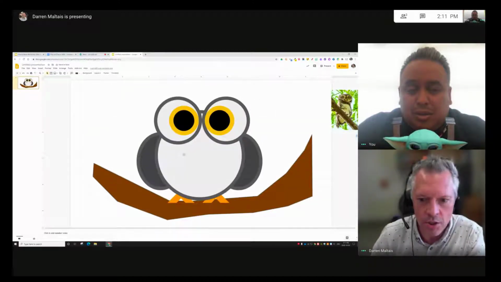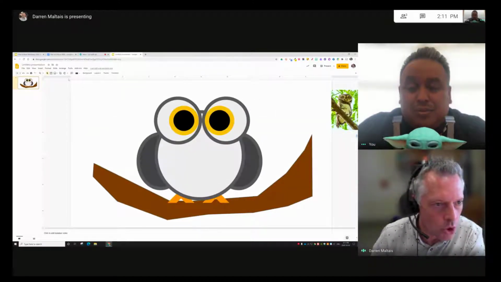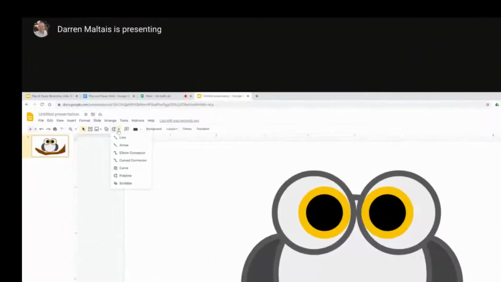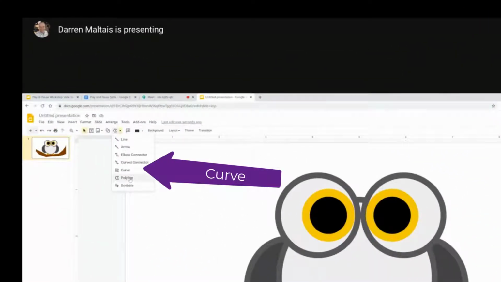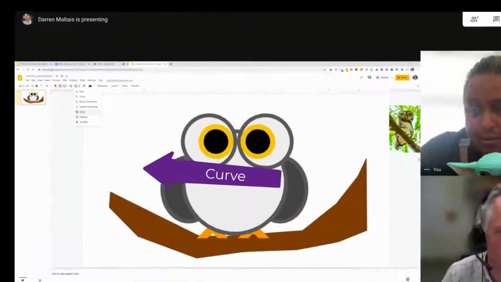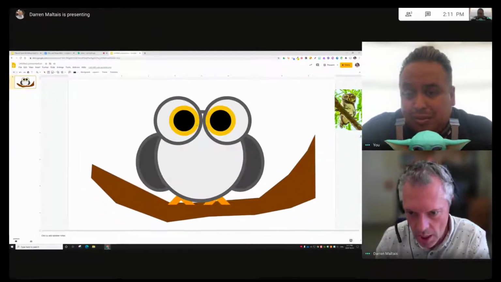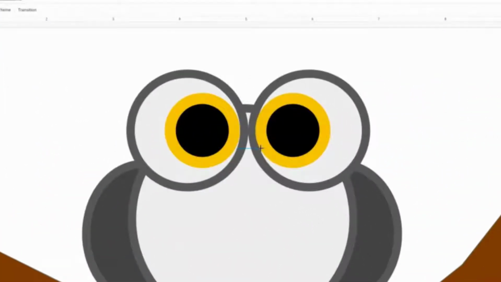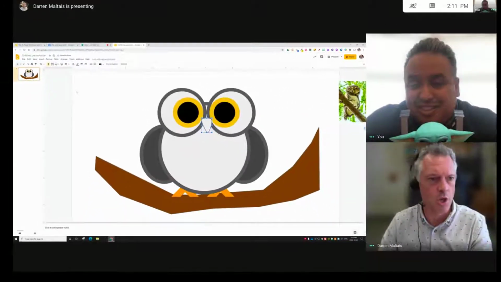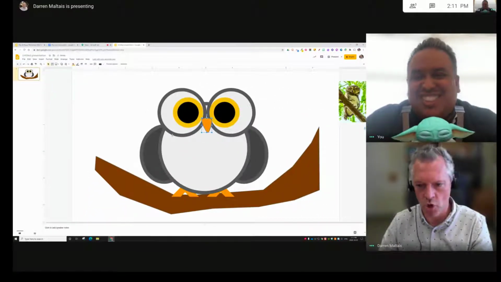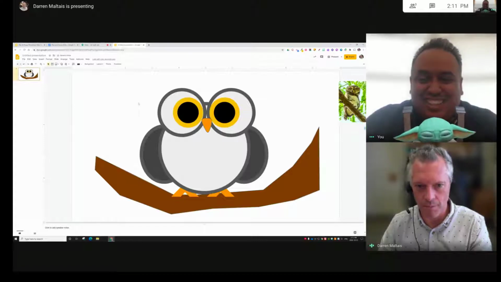Now, so far, we don't have a beak. And you could use a shape for the beak, but I think there's a shape in here that looks even better. So we've used polyline. Let's use the curve tool. And it's the same thing. You click, you move, you click, you move, you click, and back up. And boom, I've got a beak. And is it perfect? No. Does it matter? No. I like his beak.